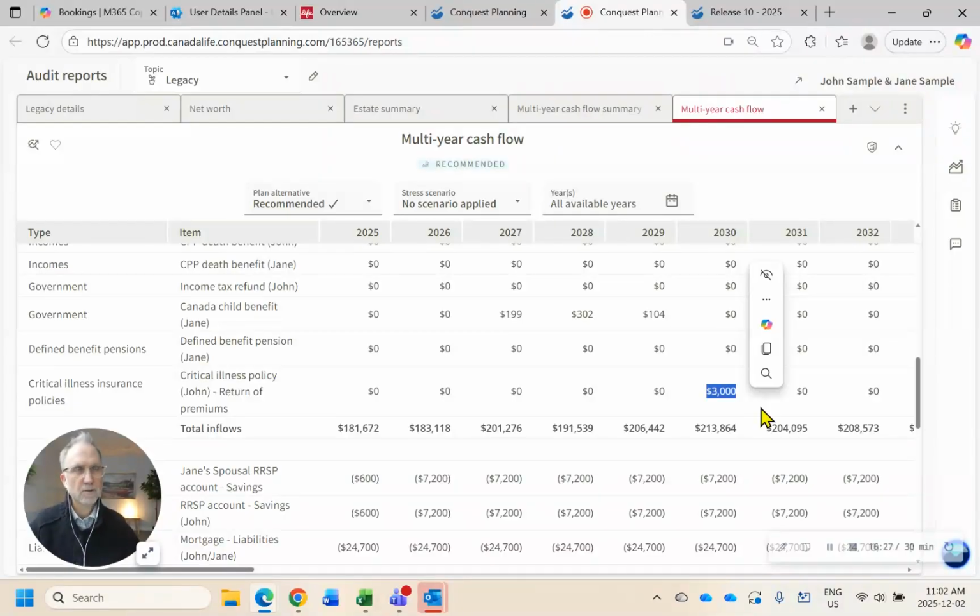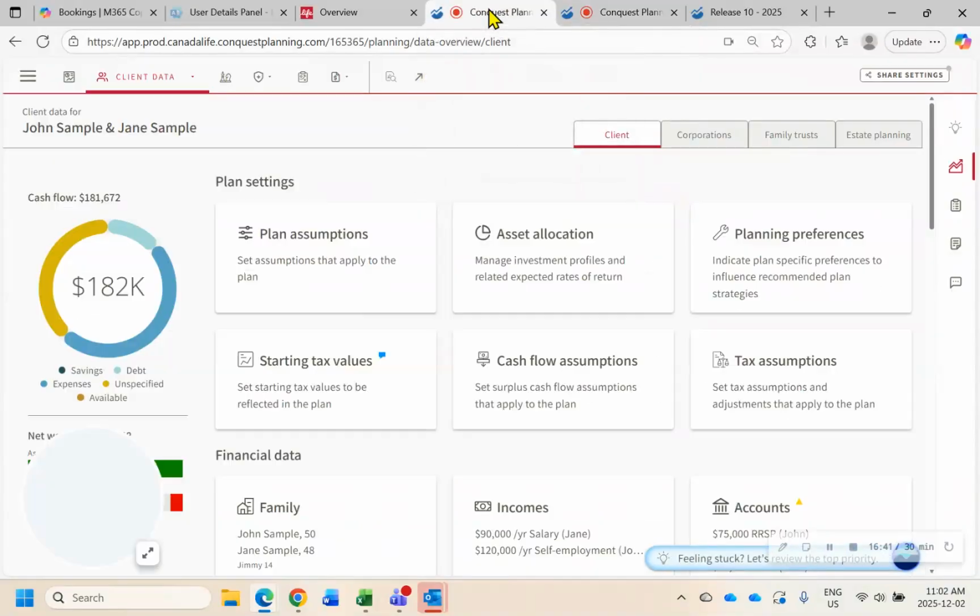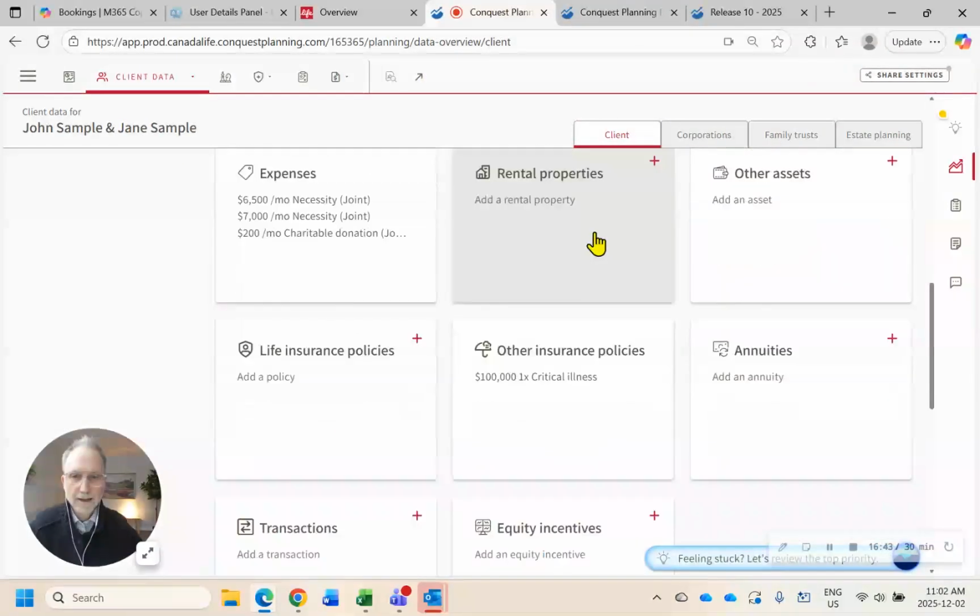You're not having to go, okay, 2030, do a manual calculation on the side of number of premiums, and then enter a tax-free income in the future. It's all taken care of for you right here, which is nice. So let's head back into the card.